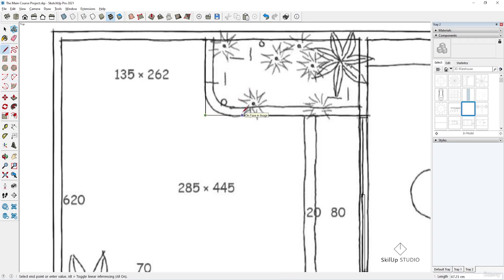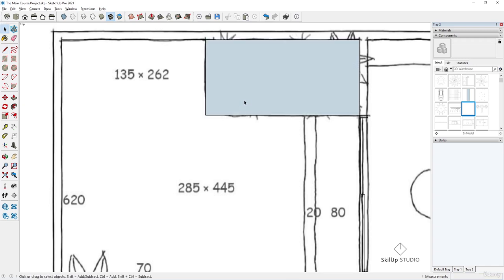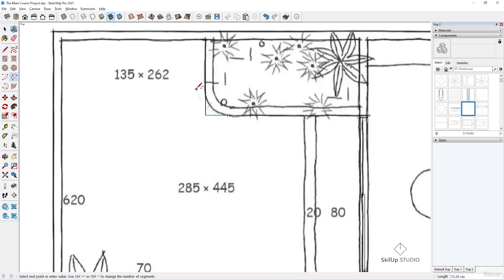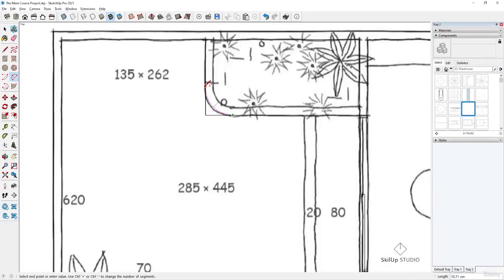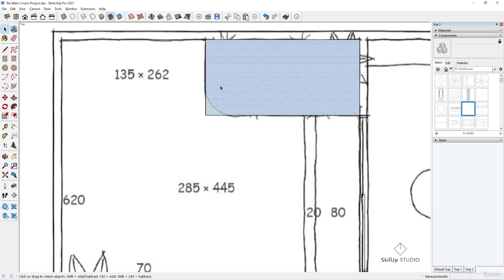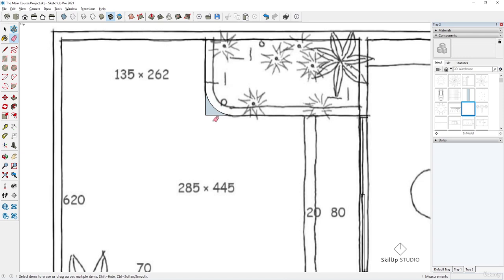Draw 40 centimeters on this edge, delete this face, then draw the arc. Note that the arc is cyan color. The arc is a little bit narrow, so we may change to a 50 centimeters radius with the line tool, then with the arc tool. Its color is cyan, but once it is magenta, this means the arc is tangent with both edges, so now it's matching the sketch. Double click, then delete faces and these extended lines.